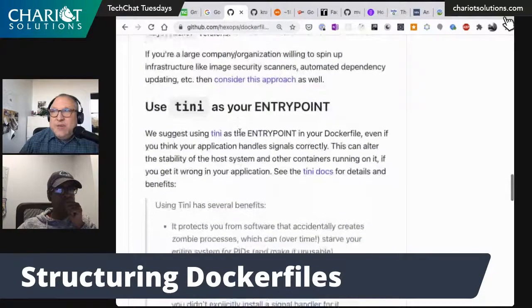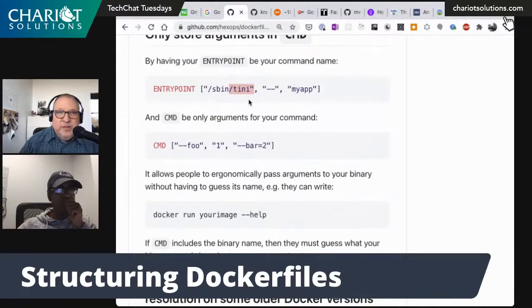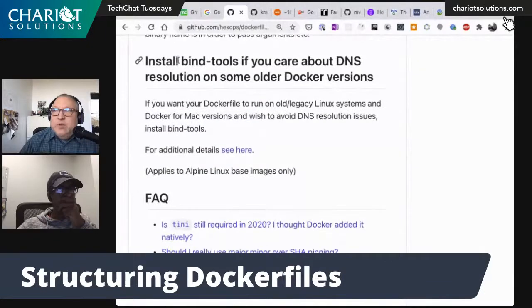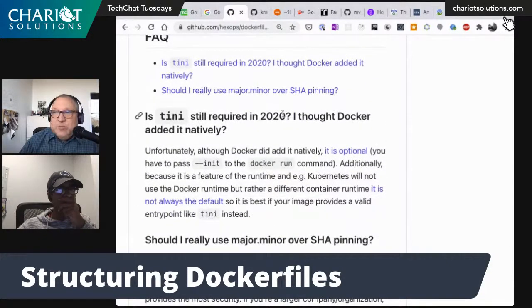So I'm guessing if I go up and look at the Docker file, we'll look at that in a second. It's probably installing Tiny in that Docker image, I would bet. And then it says install bind tools, I guess, if you've got DNS resolution on older Docker versions, but okay. And let's see. Is Tiny still required in 2020? I thought Docker added it natively.